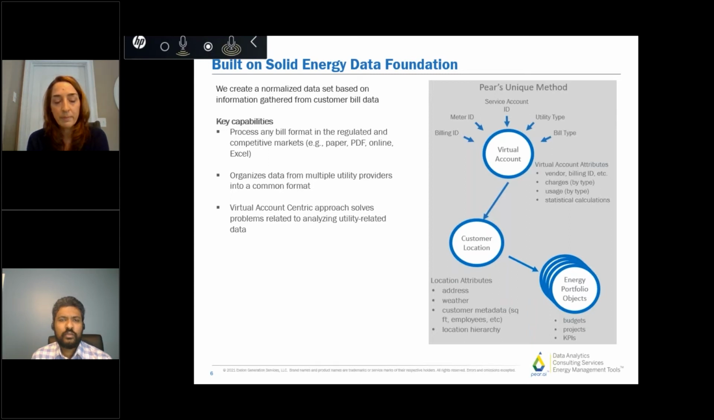Another question customers ask, you talked about customer location. Can a customer break out location names within the Pear platform? That's a great question. If your organization has a manufacturing facility, administration facility, a building, a campus, we can create all that nomenclature in the platform and customize it at the location level and track it according to the type of building or location that is in your footprint.